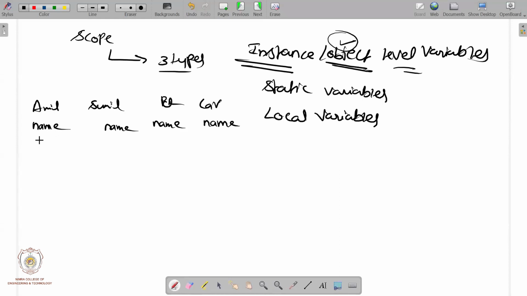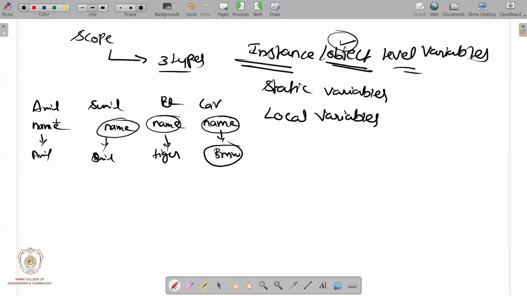So when I take name for Anil, the value will be Anil. For Sunil, it is Sunil. For pet, it can be anything, something like tiger. The name of your pet, you can give any name. For car, it can be BMW. But look, it's the same variable name. So the value inside this variable changes from object to object.